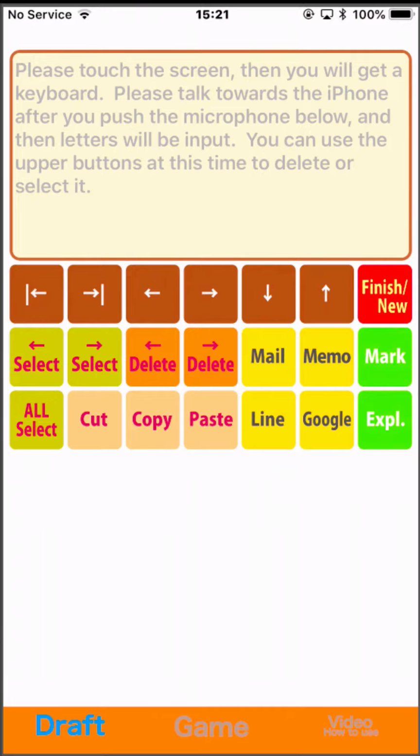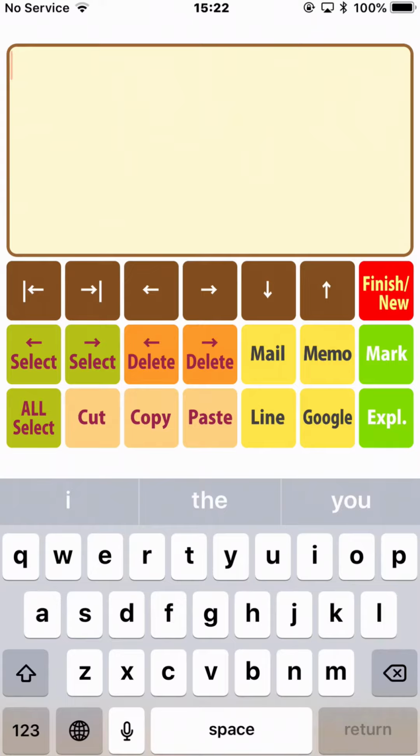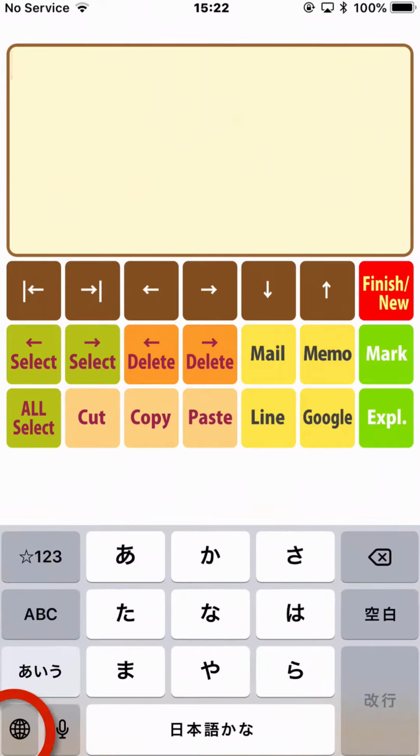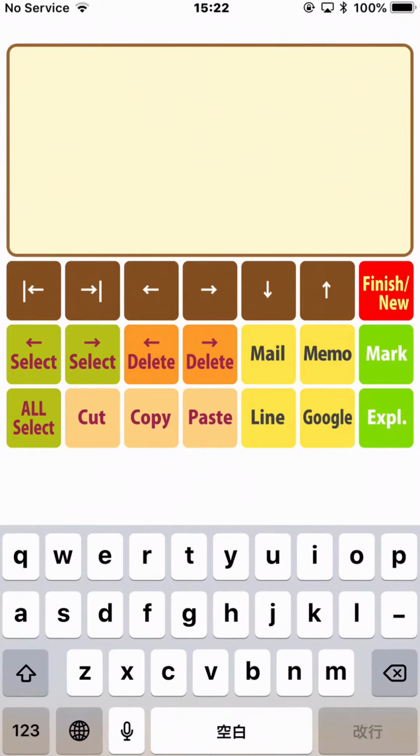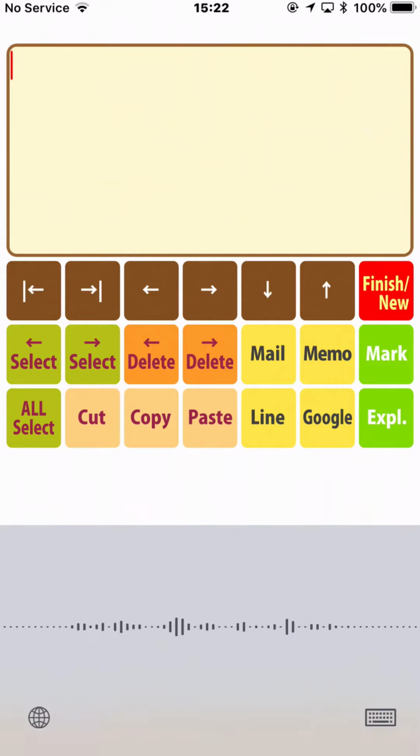This is the first screen to appear when you open the app. In the first moment there is no keyboard. If you tap the yellow portion at the upper part of the screen, a keyboard will appear. You can select your favorite keyboard by tapping a globe mark button or other buttons located at the very bottom of the screen. Then, please tap a button with a microphone mark below it. Then you can input characters by your voice.